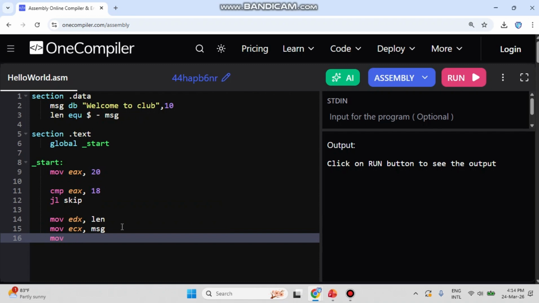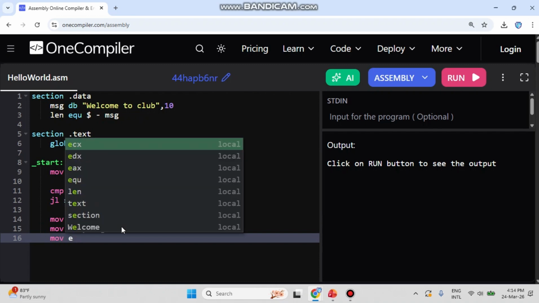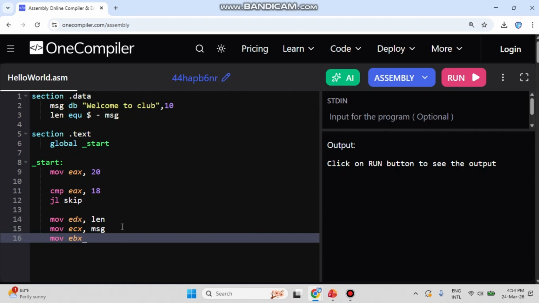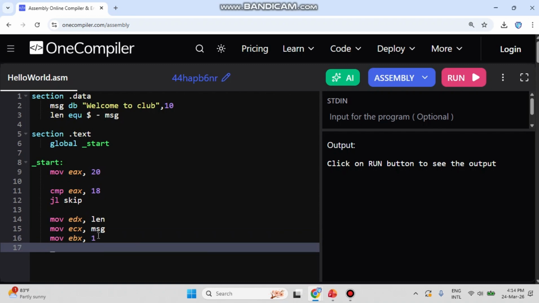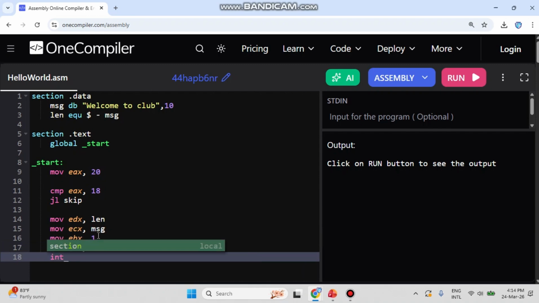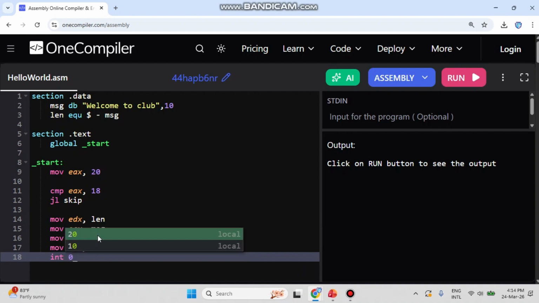So mov ebx, comma, 1. Then enter, mov eax, comma 4. Now I want to initialize it with int 0x80, which means it is only the system call.